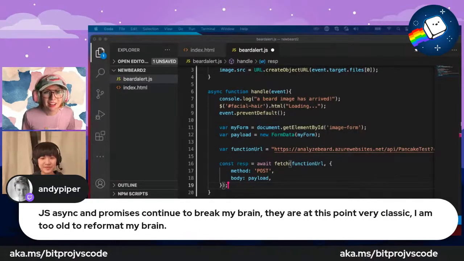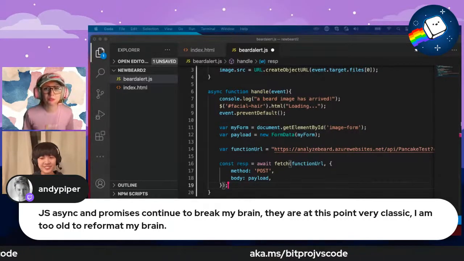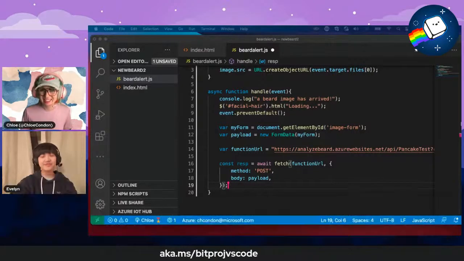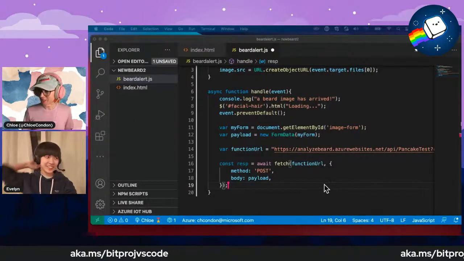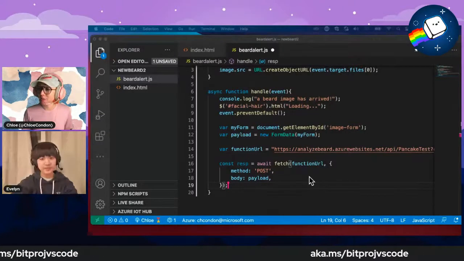I was just reading this comment here that says, JavaScript async and promises continue to break my brain. They are at this point very classic. I am too old to reformat my brain.